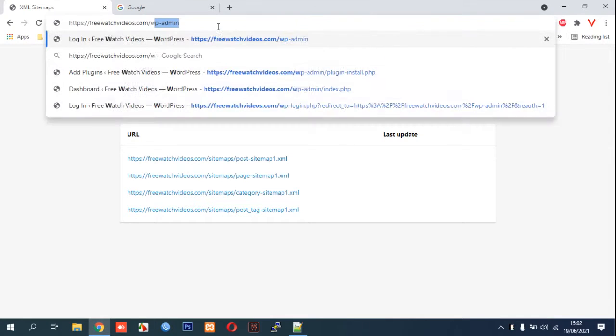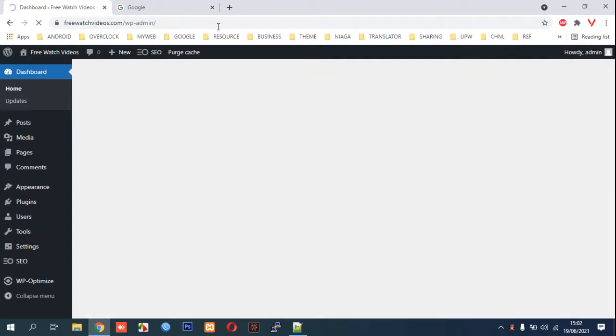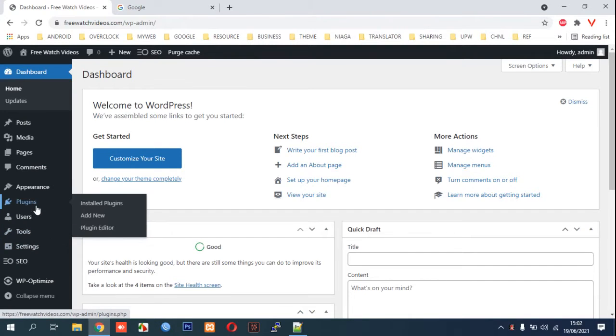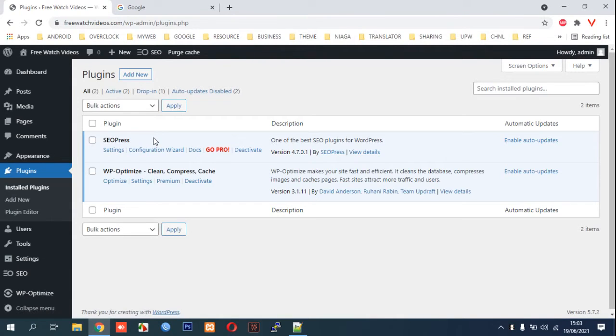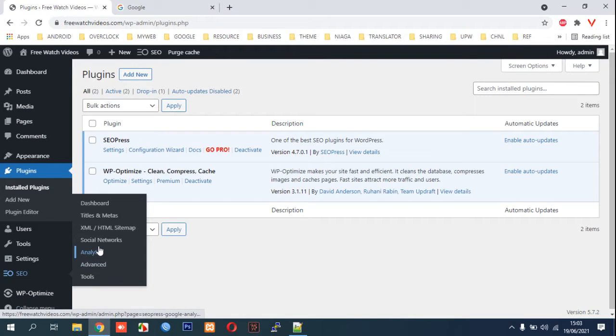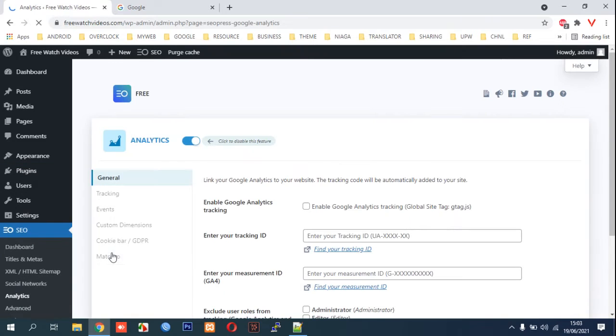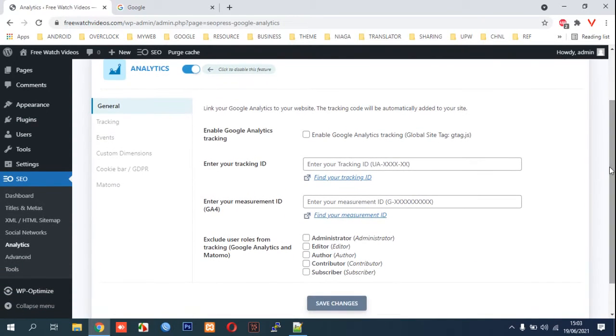First, you need to log in to your dashboard. Here, we are using a WordPress plugin to input our Google Analytics, like we just created the XML using this plugin. Then go to SEO and click the Analytics menu here. Because the newest Google Analytics is version 4, we just need to input our measurement ID in GA4.